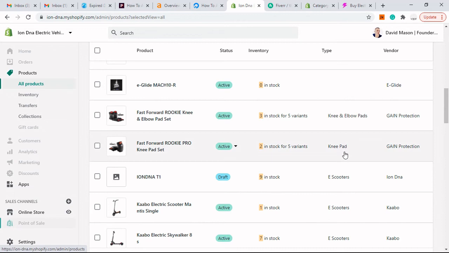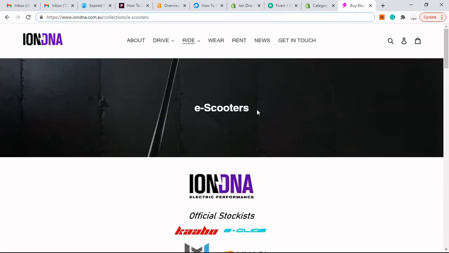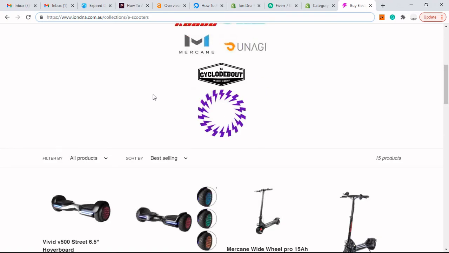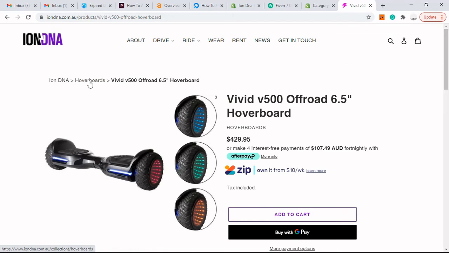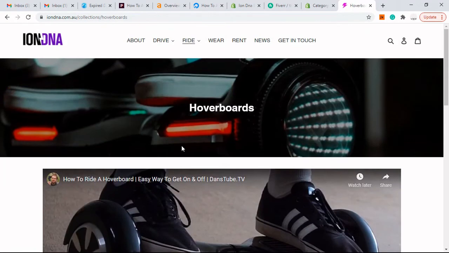So let's have a look at this now. So let's find, fast forward, rookie. Okay, so there you go. So it's correct now. We've clicked on the thing, it works. These are hoverboards. Yeah, so we've made a collection for them. Hoverboards, very easy because it's just one word. Collections, hoverboards, okay? I think there's a collection for it. Yep, there is.